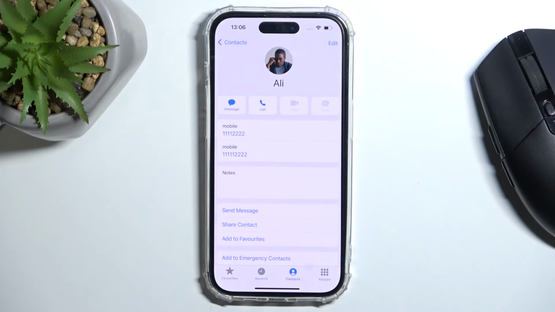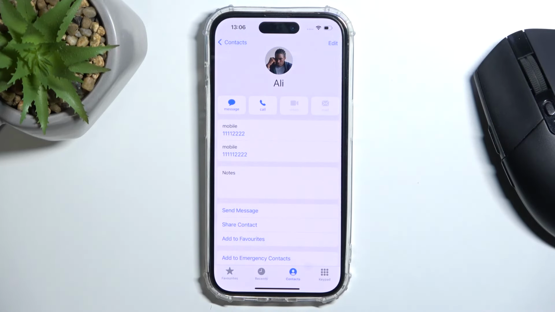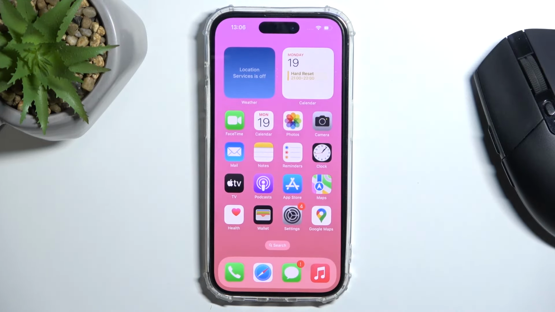And this is it. From now on I will have this picture assigned, and anytime he will be calling, I'll be able to see this profile picture at first. So this is it, that would be all. Obviously you can change this profile picture whenever you wish.